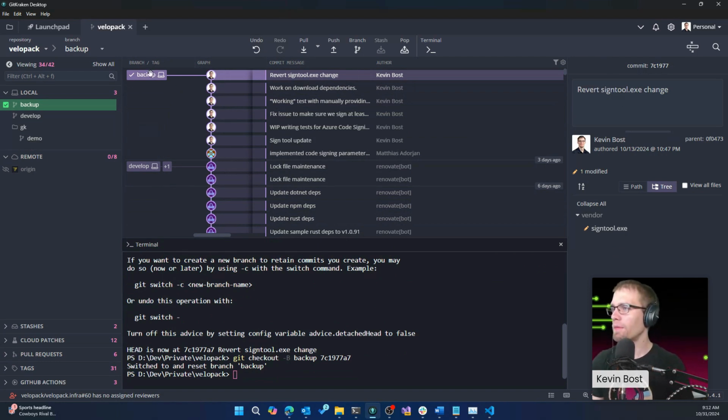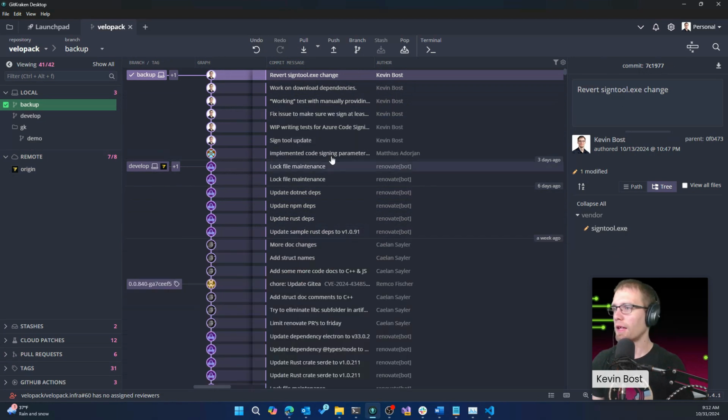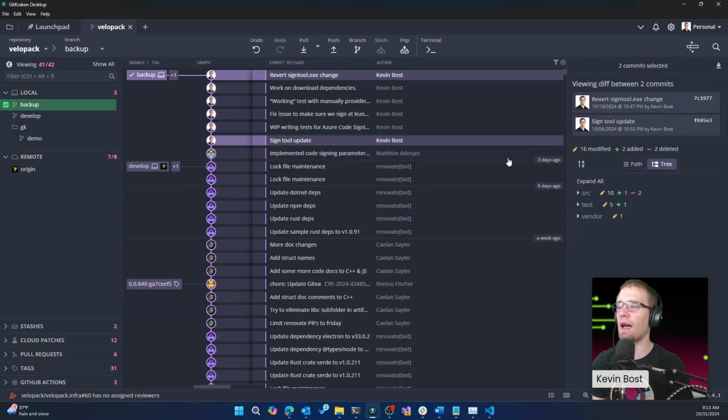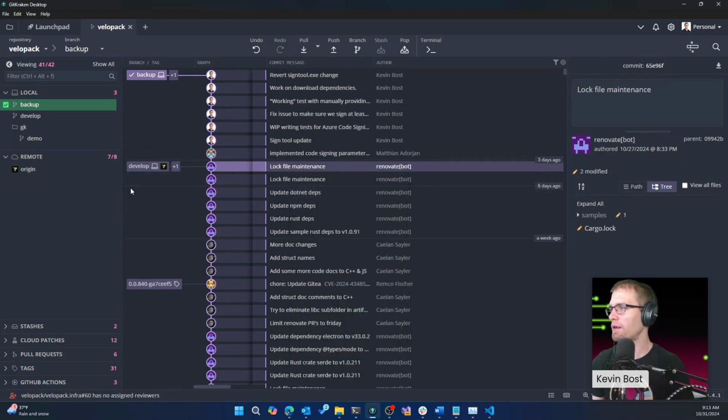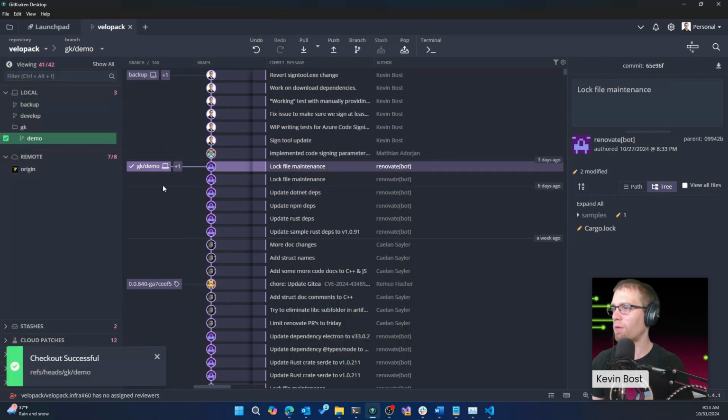Okay, so now that we've got that going, we'll go ahead and flick the remote stuff back on. Let's go to the idea of, I've got this signing branch and I want to get rid of these two commits out of the middle of it. Right. So one of the ways that we can go through and do this is we'll create a new branch here. And actually, I think I've got a GK demo one right here. We'll just use that.